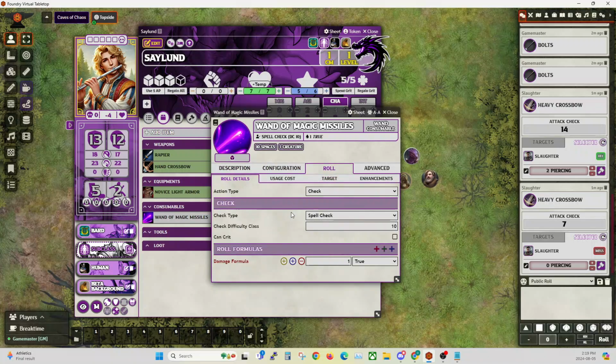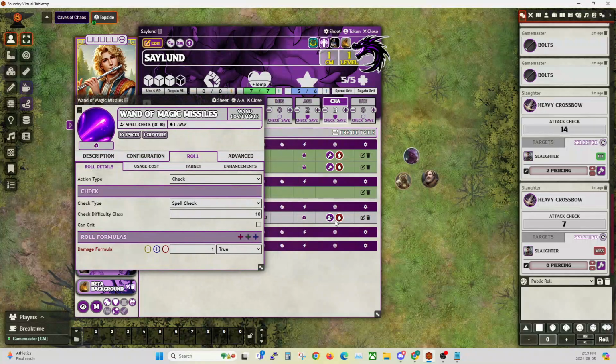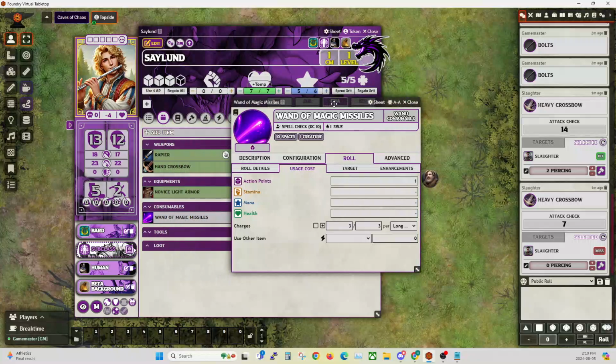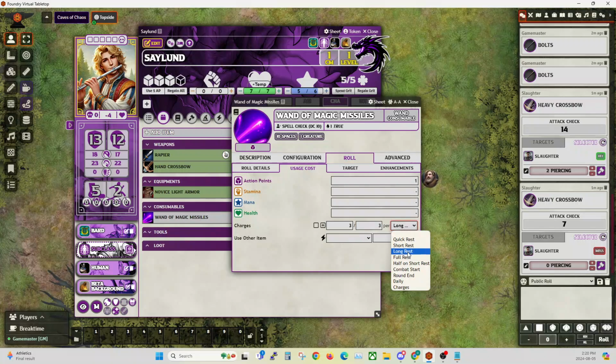On the roll here, I just put the actual magic missile check in here for the spell. So usage cost 1 action point is what I'm assuming the wand takes. Oh, never mind, I got it here. Okay, so usage 3 per 3, put a long rest. Now, it's probably per day. However, I like to point out that whatever you put in this little tab here, it's that or greater when you rest. So for example, I'm going to put it on short rest for a moment.